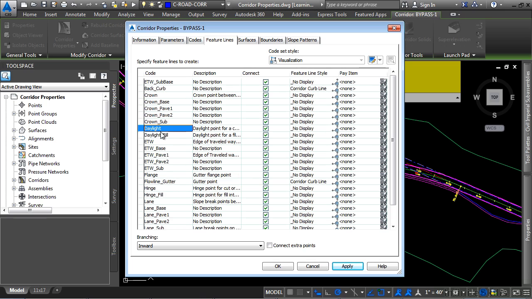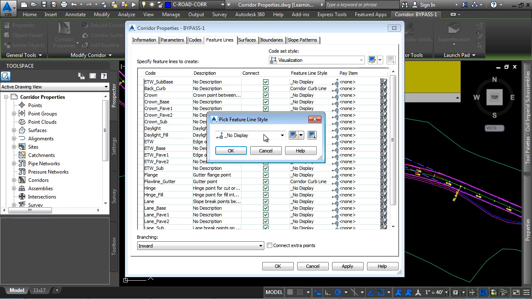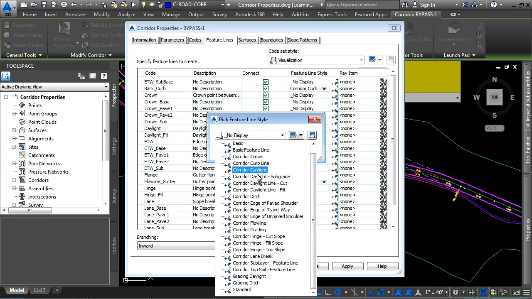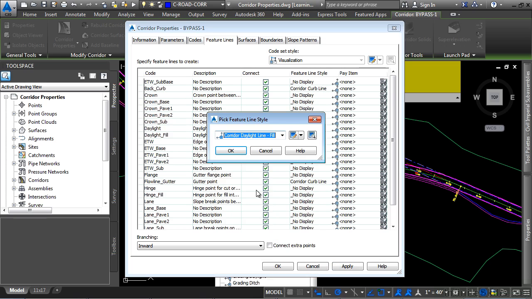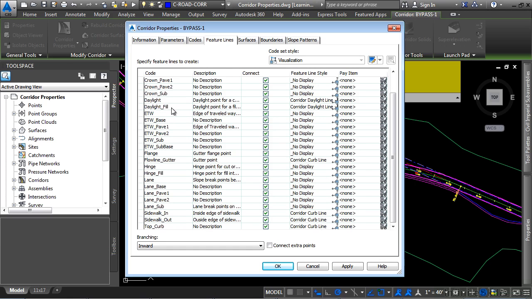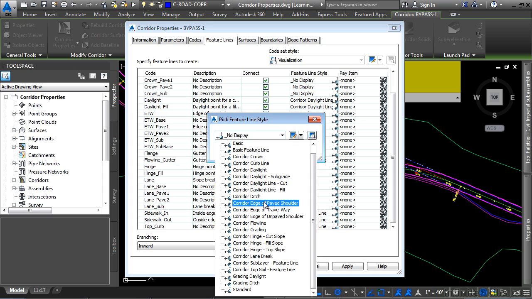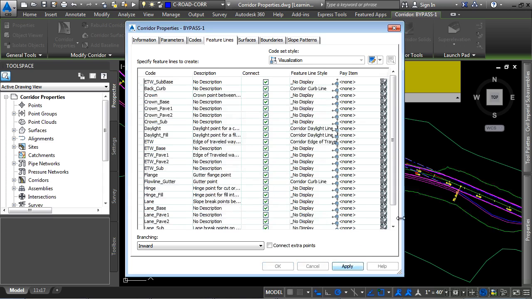We can go ahead and pick our daylight and daylight fill. Let's set those to a different feature line style for just the regular daylight fill. And if we had a daylight cut feature in our coorder model, we could set that to a totally different feature line style, allowing you to put it on a different layer with even a custom line type. Lastly, let's select our edge of travel way, and we'll go ahead and put that on its own feature line style, completing the display of our planimetric graphics.